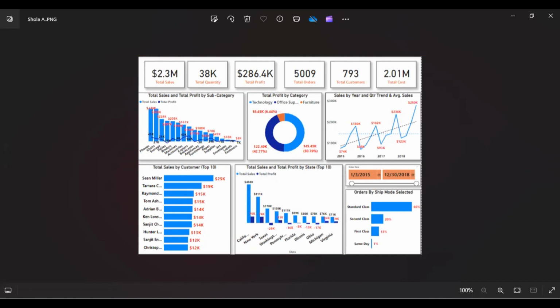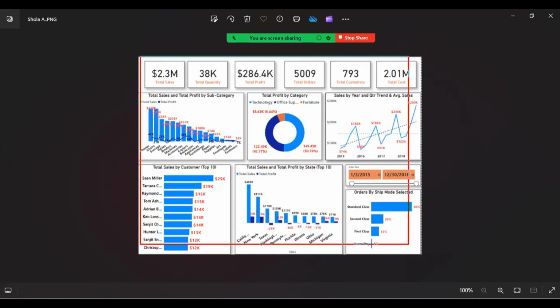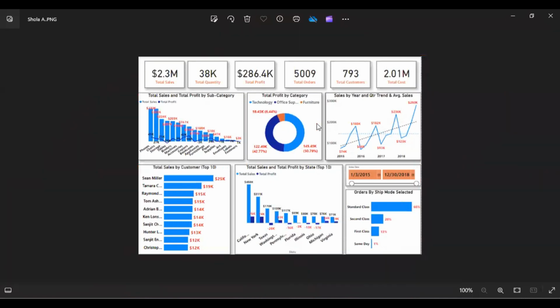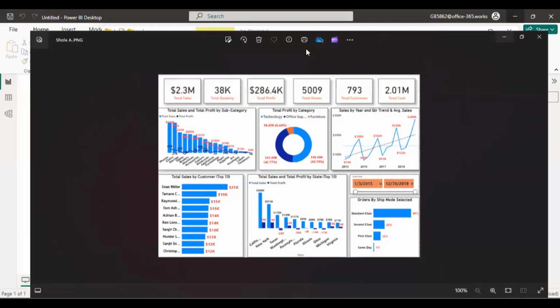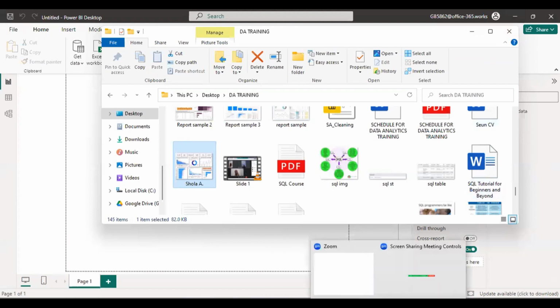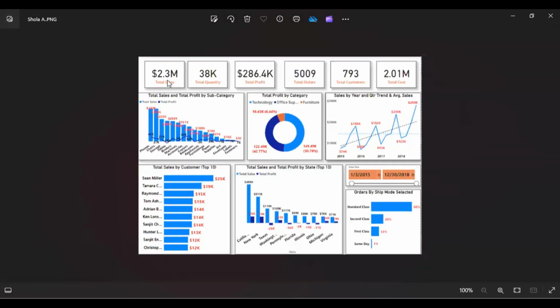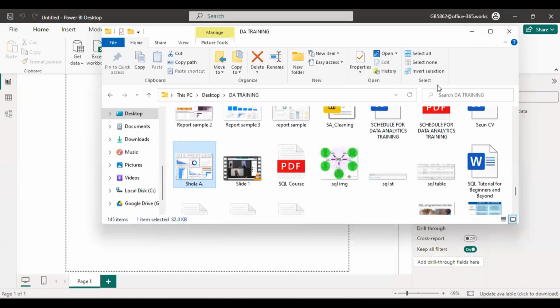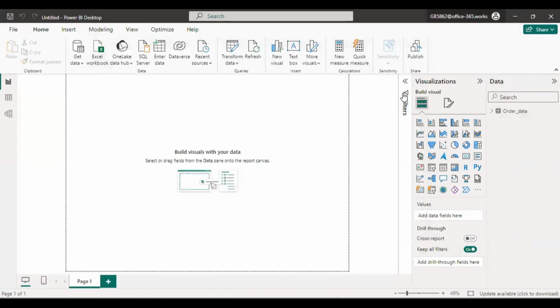However, don't mind, this is a report. Technically, it's not a dashboard, but most people use the word for dashboard. You can only get a dashboard once you have published your work to Power BI Service. But this is a single report page. So we are going to take a key from this. Of course, we need to do total sales, total quantity, and so on and so forth. Now let's go back to our Power BI.